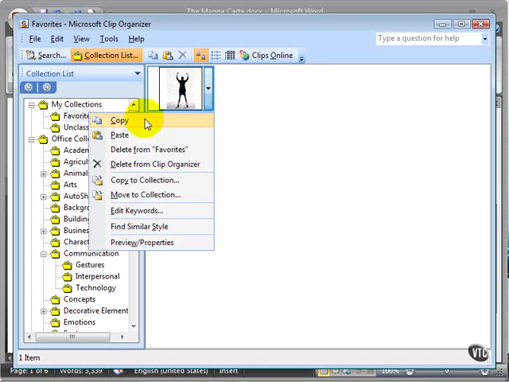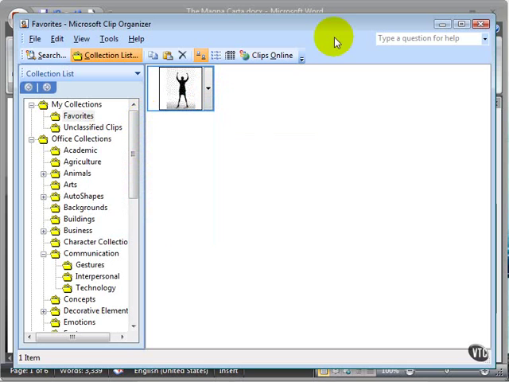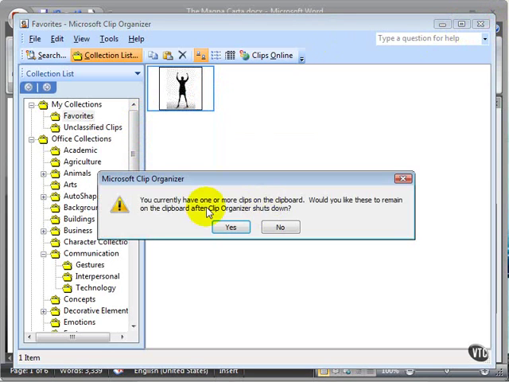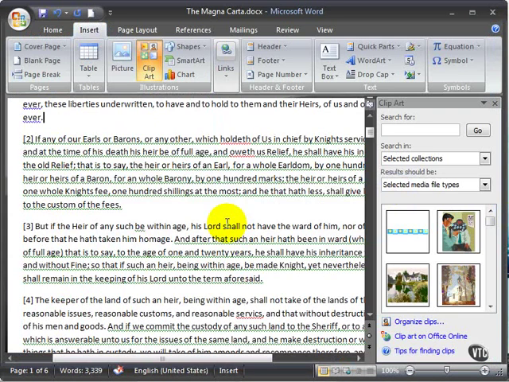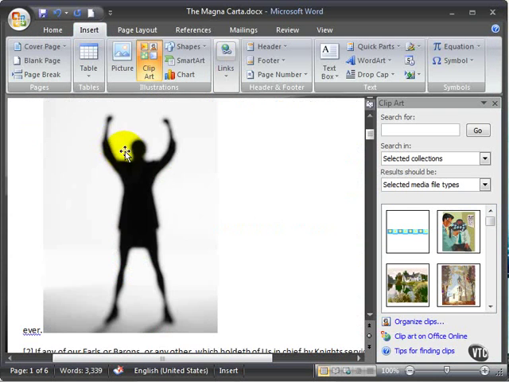So if I copy it and then close the clip organizer, do I want this to stay on the clip organizer after it shuts down? Yes, and I could toggle back over. I don't necessarily have to close this, but now it's on my clipboard, and if I do a paste operation, there it is. It appears in the document. I've just undone that change.